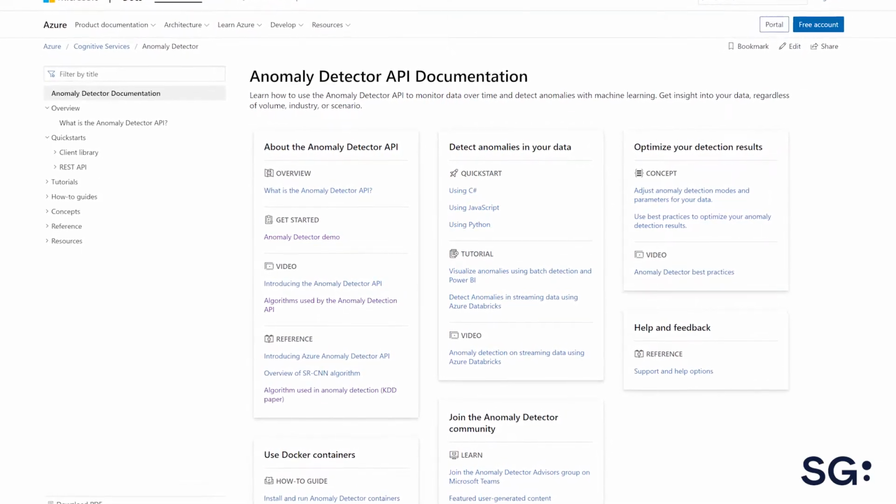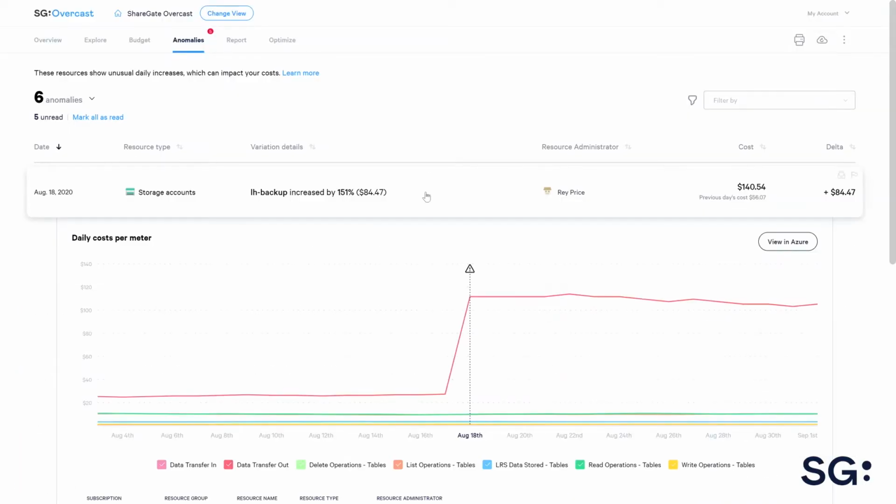For sure, you can build your own tools, let's say using the anomaly detection API from Microsoft, plug in your Azure cost data in there, but honestly, it is very not trivial. It will take you days, if not several weeks, to build something like this, and it will only give you the spikes and the anomaly. You won't have a complete experience like something like we have in Overcast.